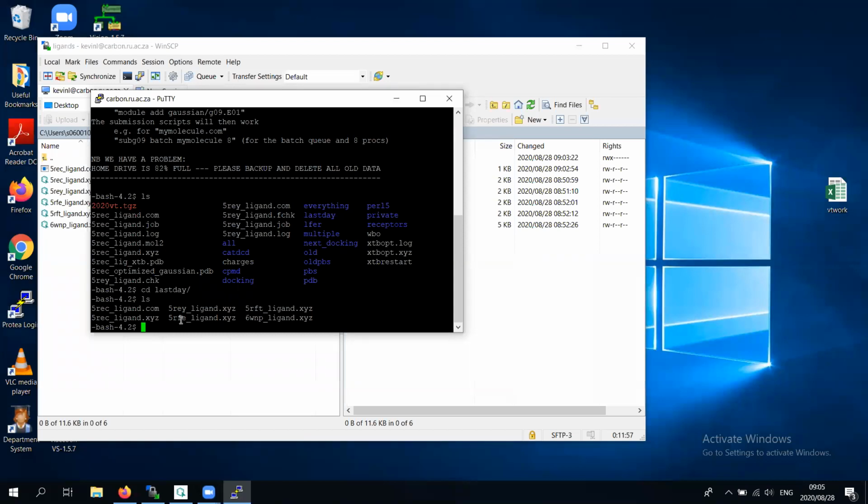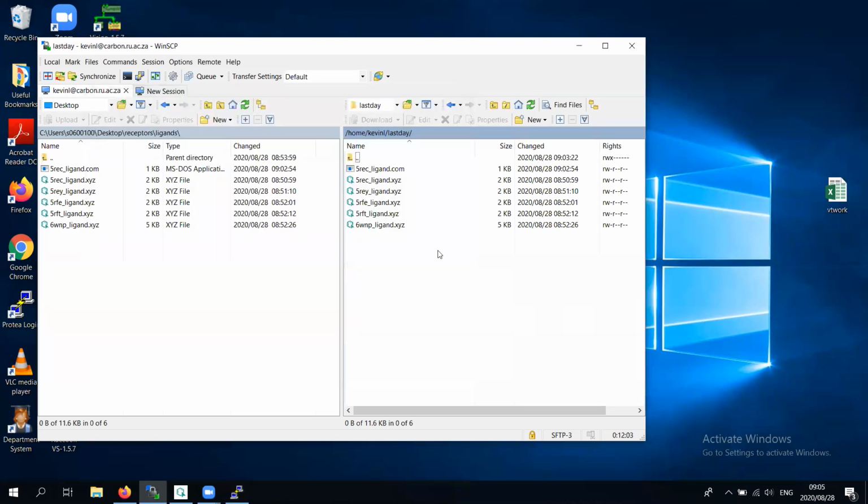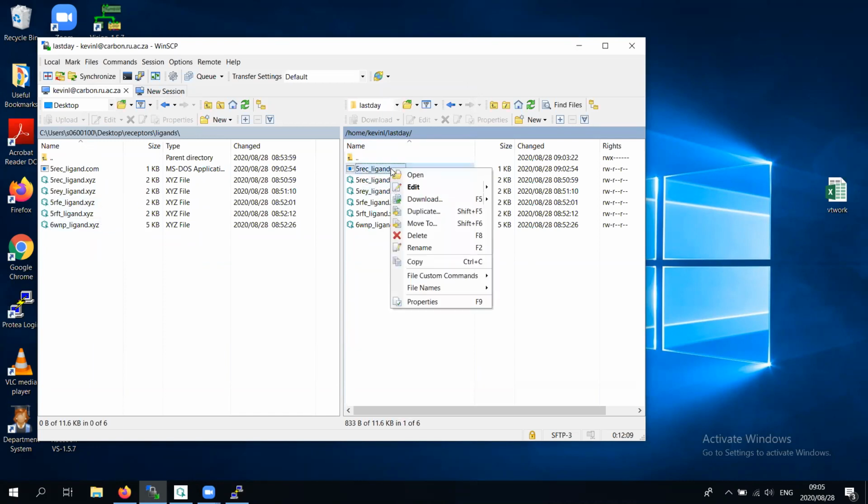Oh, one thing I forgot to do is I forgot to edit the conf file before I copied it across. So I'm going to use WinSCP to edit it. If it's on the local machine, you can use Notepad++. But if it's already copied to the cluster, you can just right-click and go edit.